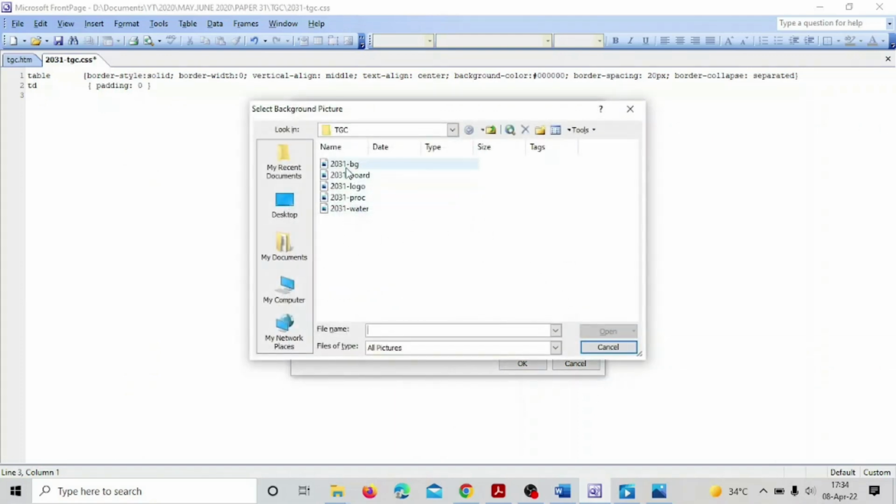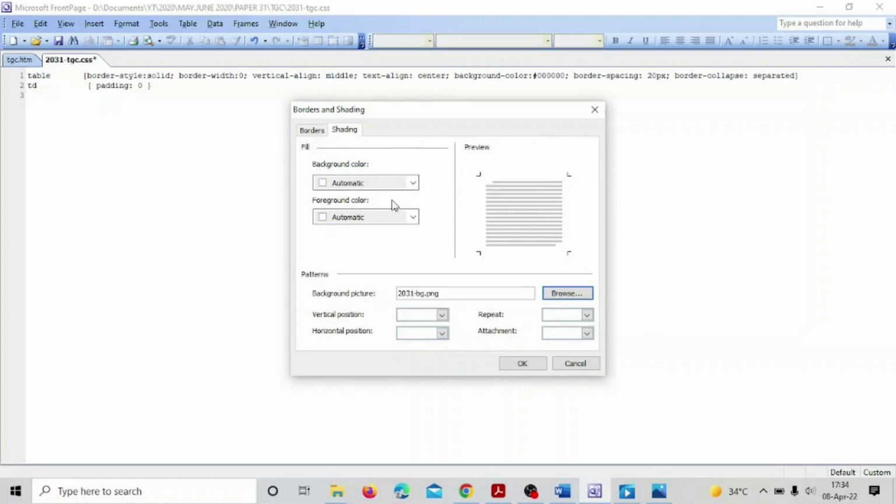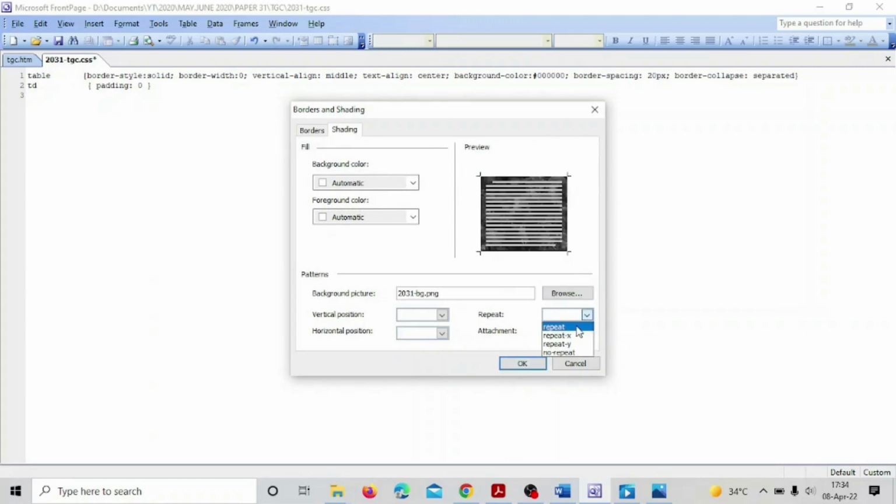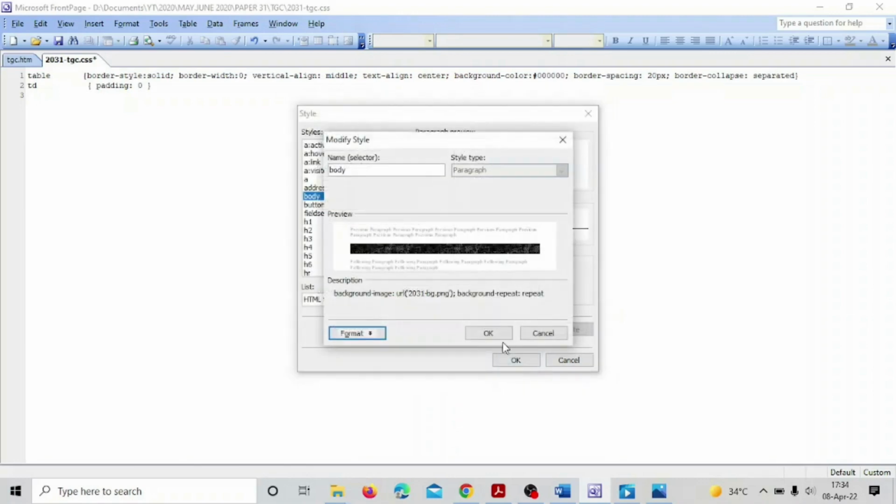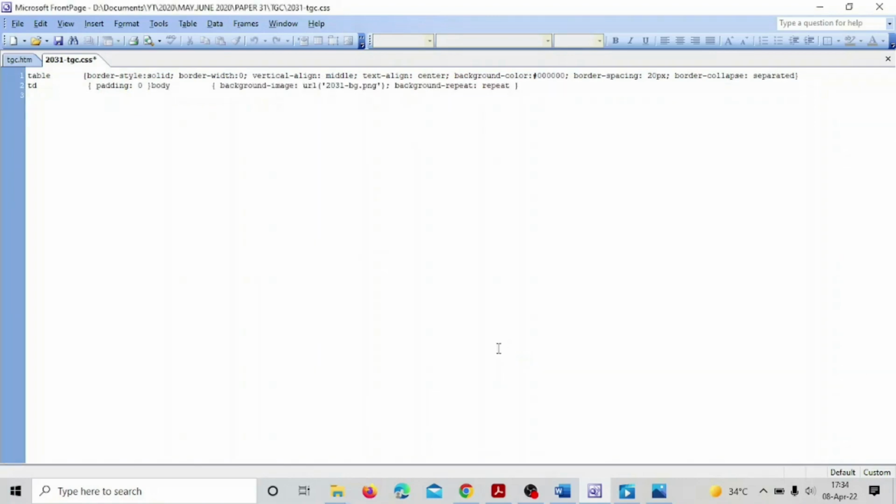Browse and BG over here, and see here repeat. So just select repeat. That's it. It will be repeated to fill the browser window. Fine. See here X in the sense it goes horizontally, filling up horizontally, and Y just vertically it fills up, but repeat fills up the whole browser window. Okay, this is the one. Now this is done.